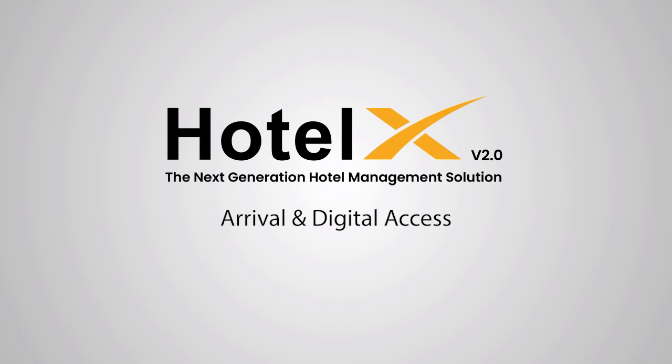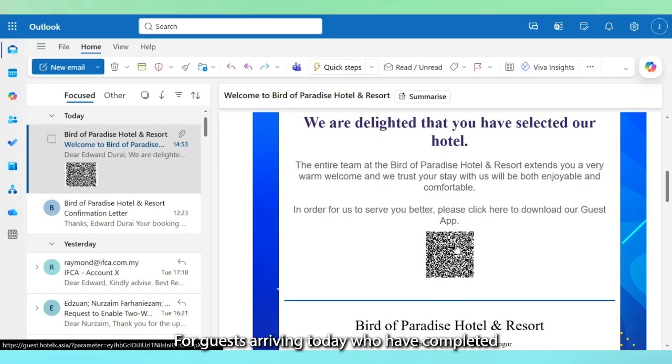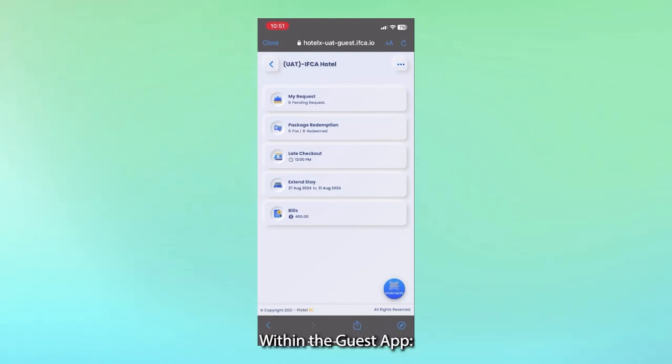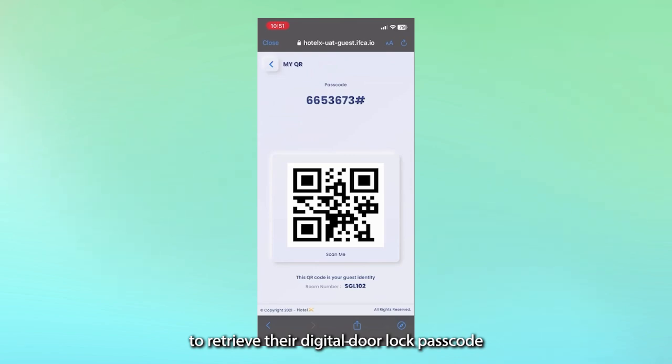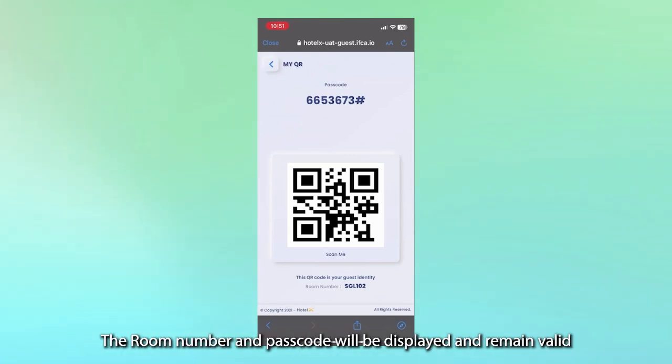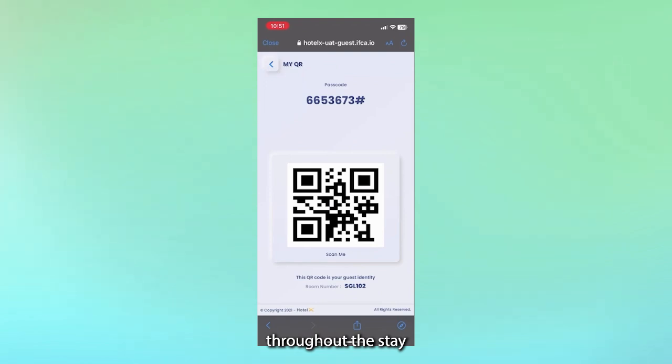Arrival and digital access. For guests arriving today who have completed pre-check-in in advance, a welcome letter will be sent. The letter includes a QR code that provides access to the guest mobile app. Within the guest app, guests can tap on the QR with the room number icon to retrieve their digital door lock passcode. The room number and passcode will be displayed and remain valid throughout the stay.